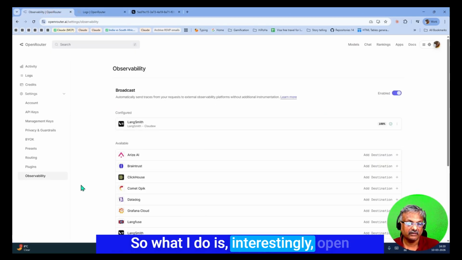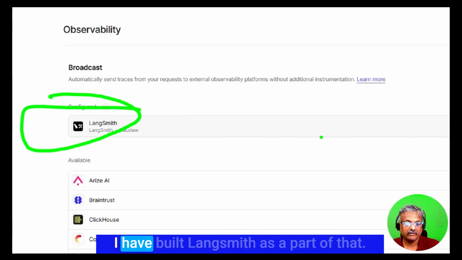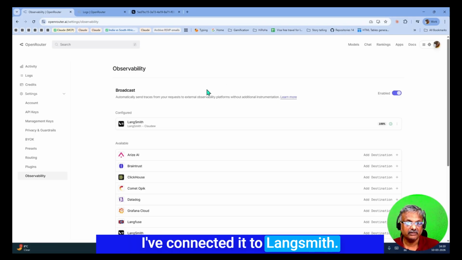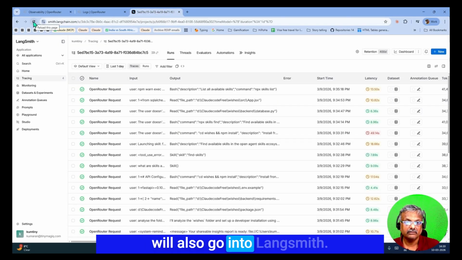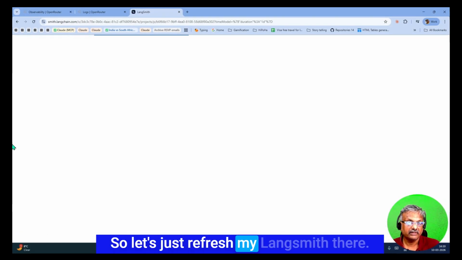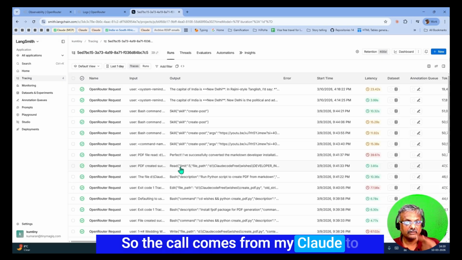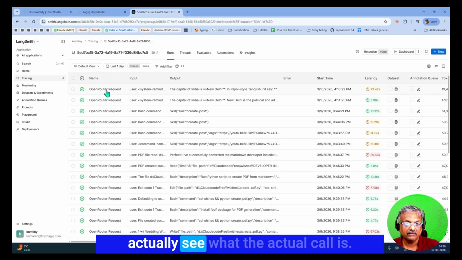So what I do is, interestingly, OpenRouter also gives you observability, and I have connected it to LangSmith. So anything that comes here will also go into LangSmith. So let's just refresh my LangSmith there. So the call comes from my Claude to OpenRouter to LangSmith. So you can actually see what the actual call is.